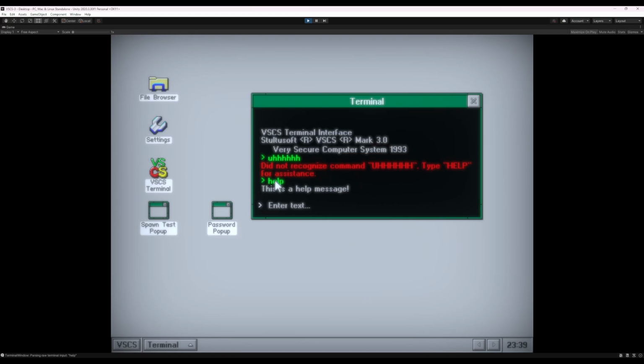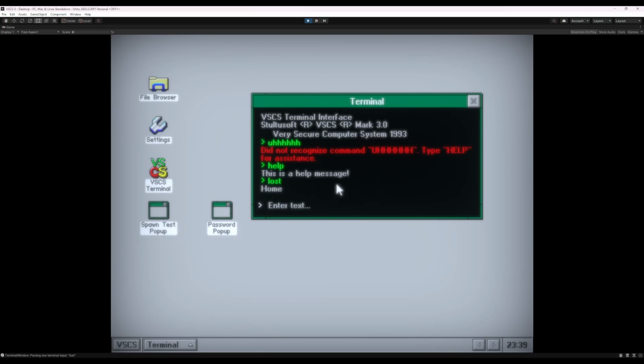And it is case insensitive, which is good. And it'll go, this is a help message, which is not very helpful. In theory, it will actually tell me some commands. I just happen to know them because I wrote the code for it. And suppose I want to know where I am. There is a command for that, which is just, it's just lost. And it'll say, hey, you're in the home directory.